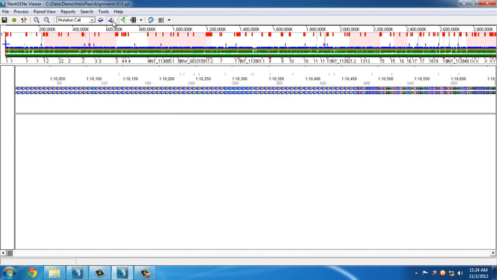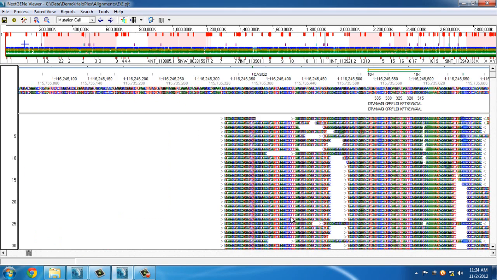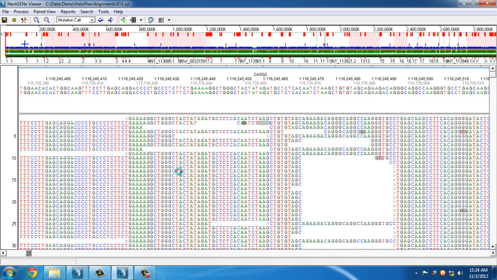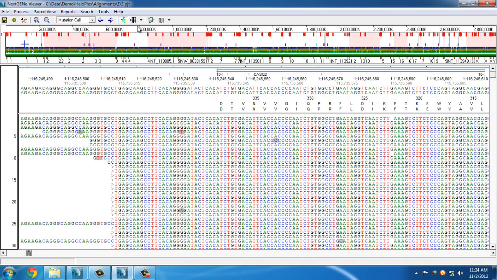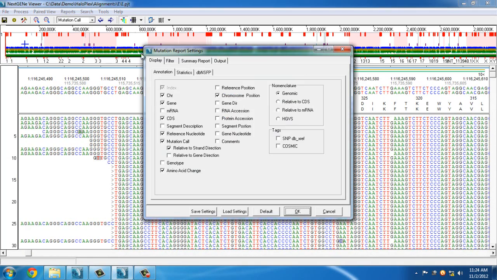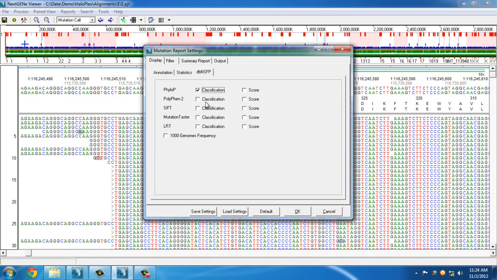I can skip forward between mutation calls. The first thing to go over are all of the mutation report settings. In this case, I had previously set up the dbNSFP and COSMIC databases, so I can check to display the COSMIC data, and on the dbNSFP tab, I can display the classifications for the functional prediction scores from the dbNSFP database.